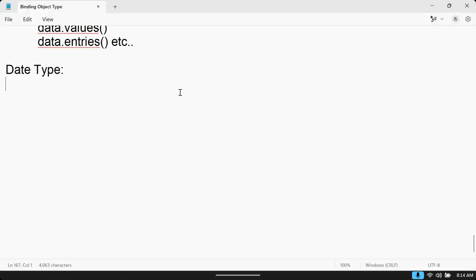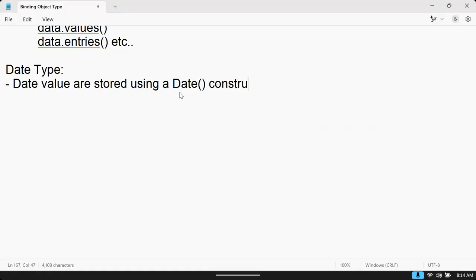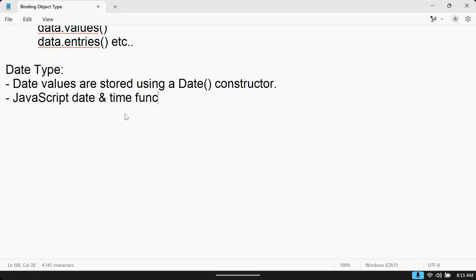What did you learn about date here? Date values are stored using a date constructor. This you already know. By using the date constructor, you store that. And JavaScript date and time functions are used to present the date.